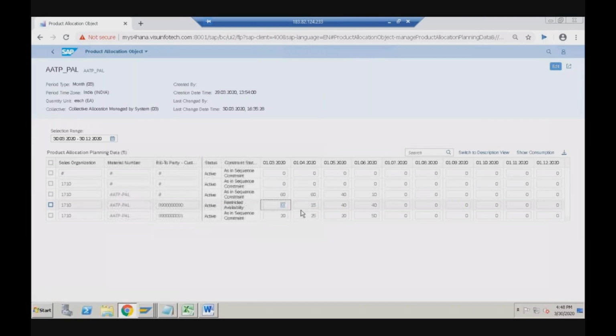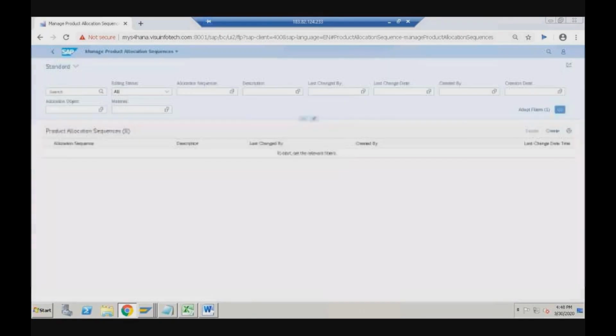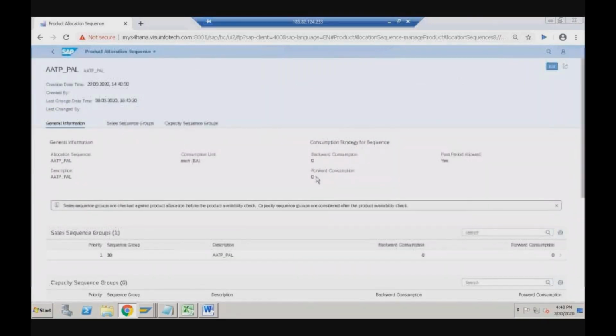In that case, what we need to do is tell the system, whenever it is performing the product availability check in the product allocation, it should also check if the customer has some quantity available in the previous month or in the next month also. So in this next activity, you need to tell the system, see, as of now, backward consumption 0, forward consumption 0.